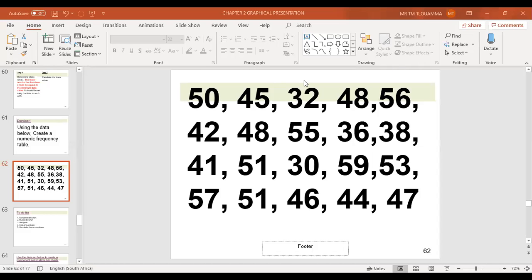So we were still using this data set, right? And then, as you already indicated, for the first step we're going to determine the range. Our range was 59: our highest value from the data set is 59 minus 30. Okay, then 59 minus 30, we got 29. Yeah? It's 29.